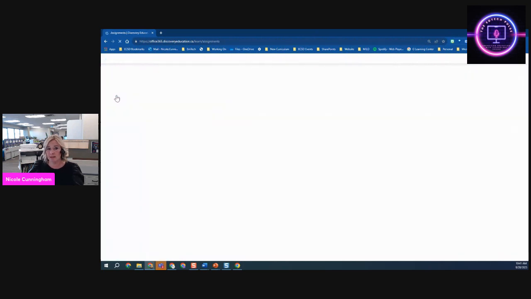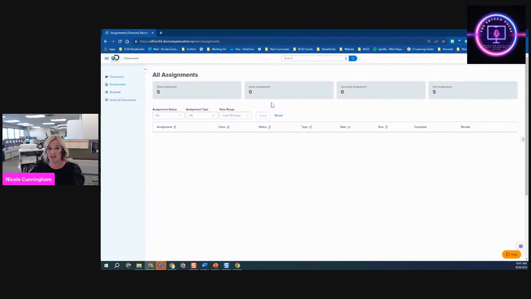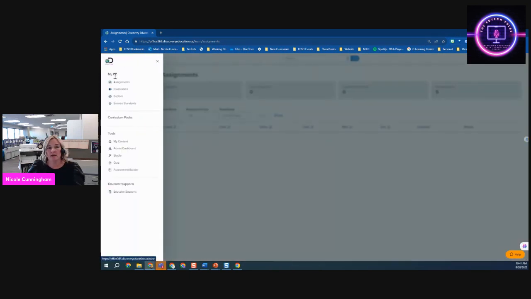We can also see our assignments from this space. So anything that we have assigned to students will show up here, with the start date, the due date, complete, and the results if it's something that the platform could actually assess. And then I'm just going to jump back into our pancake, into our global navigation, and I'm going to jump into Explore. Actually, before I jump into Explore, there are some other tools that are available in here.